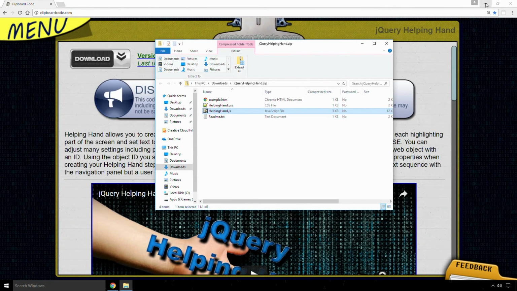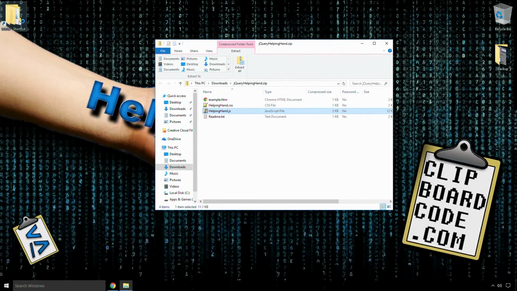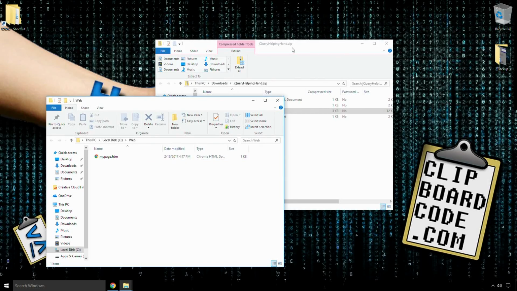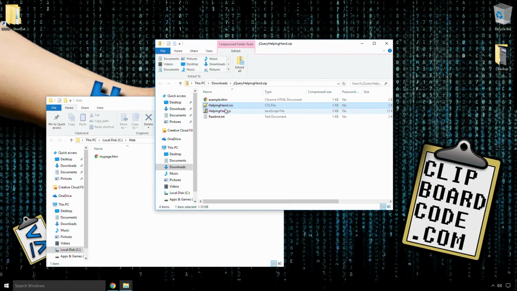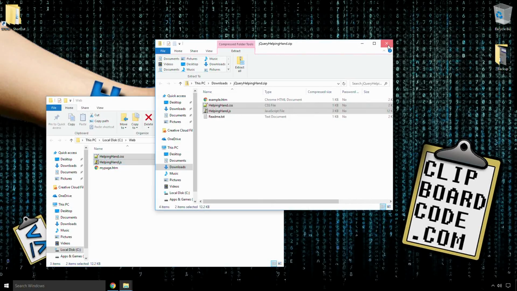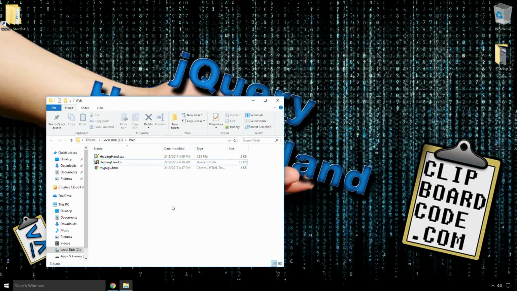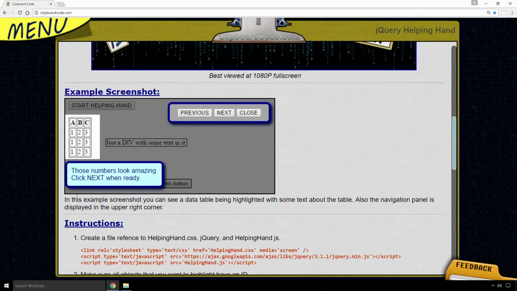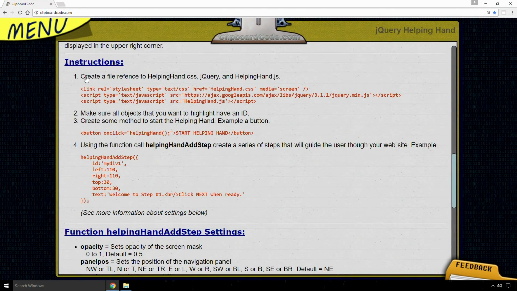Let's go ahead and put those on my web server. I have a local web server in my situation, with just one file in there called mypage.html, and I'm just going to take that CSS and that JS file and throw them into my web server. Go ahead and close that zip file. Let's go back to the documentation and to the instructions, and it talks about what to do next.